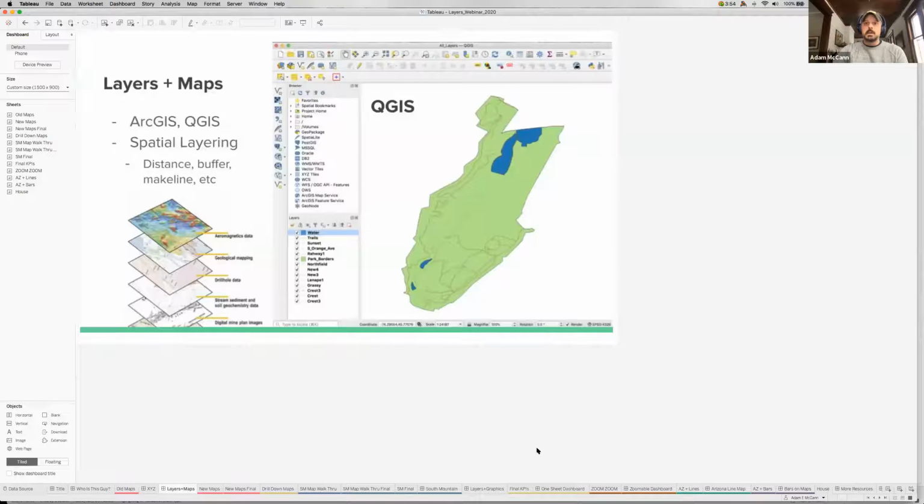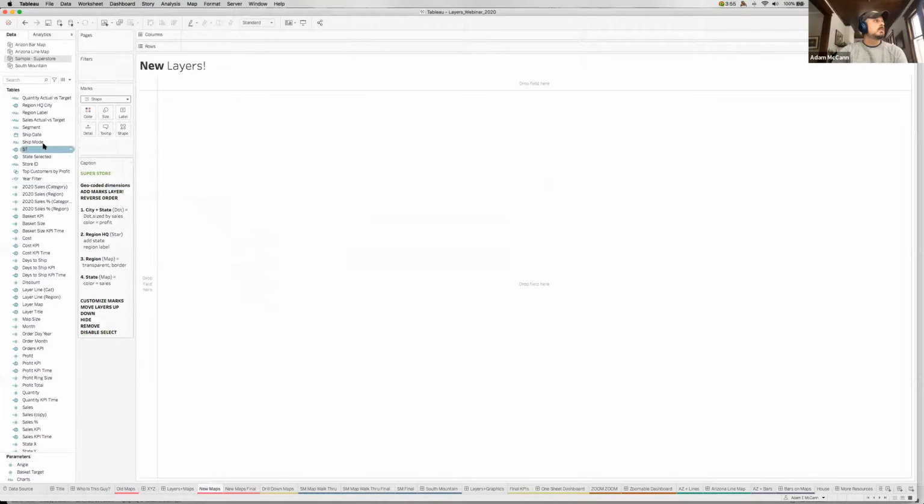Tableau has really mostly been a geospatial rendering tool, putting maps onto a screen, not so much a geospatial processing tool or for geospatial analysis. But lately, they've been moving into that business with some new features like distance, buffer, make line, make point. These are relatively new calculated fields that really enhance their geospatial capability. So with that come layers. So let's make a map with layers.